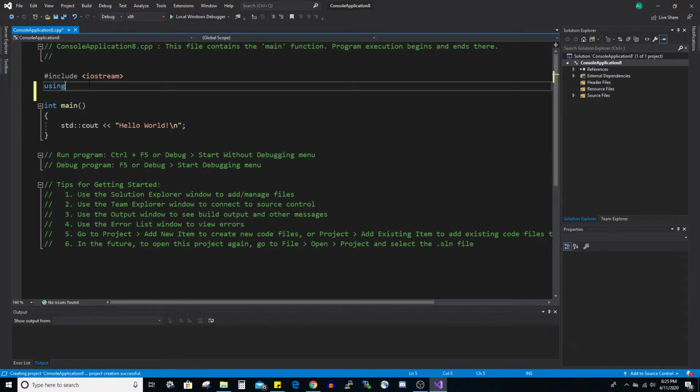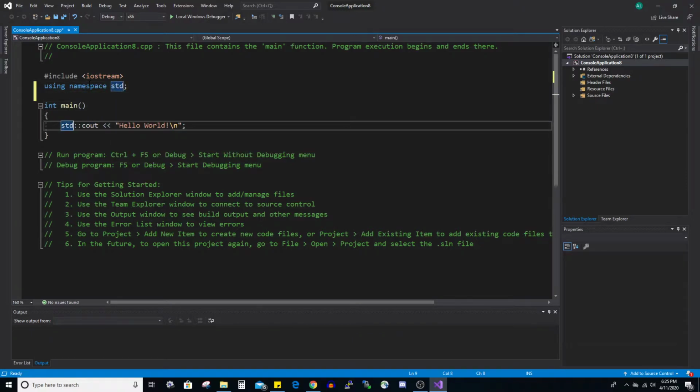So as always, using namespace std, get rid of this so you don't have to write it every single time. Now let's just say programming video. Great.